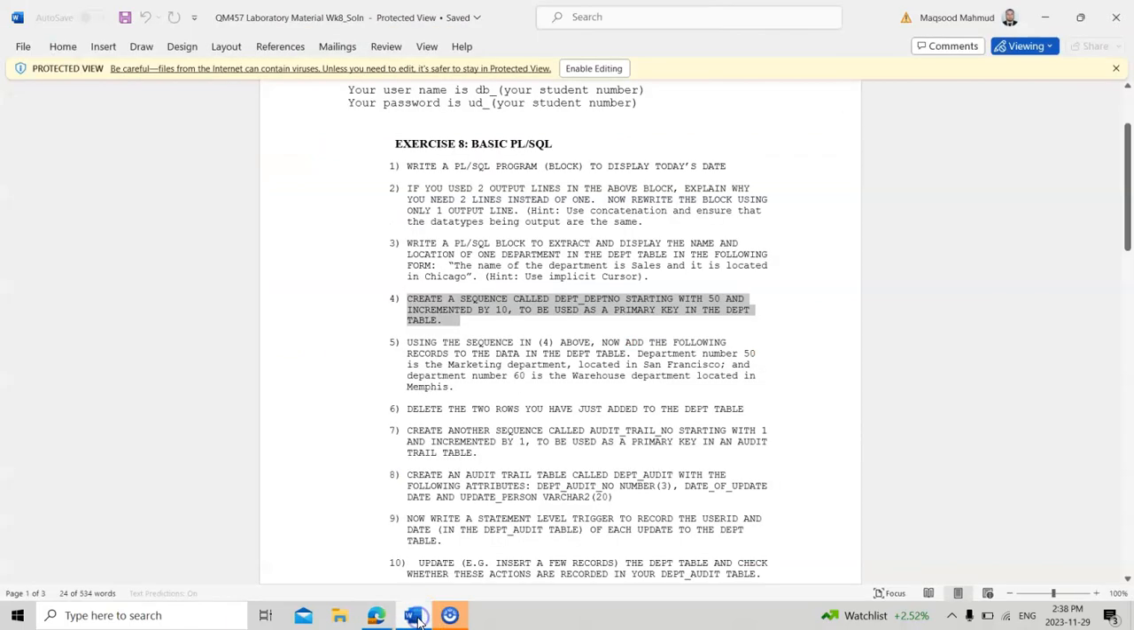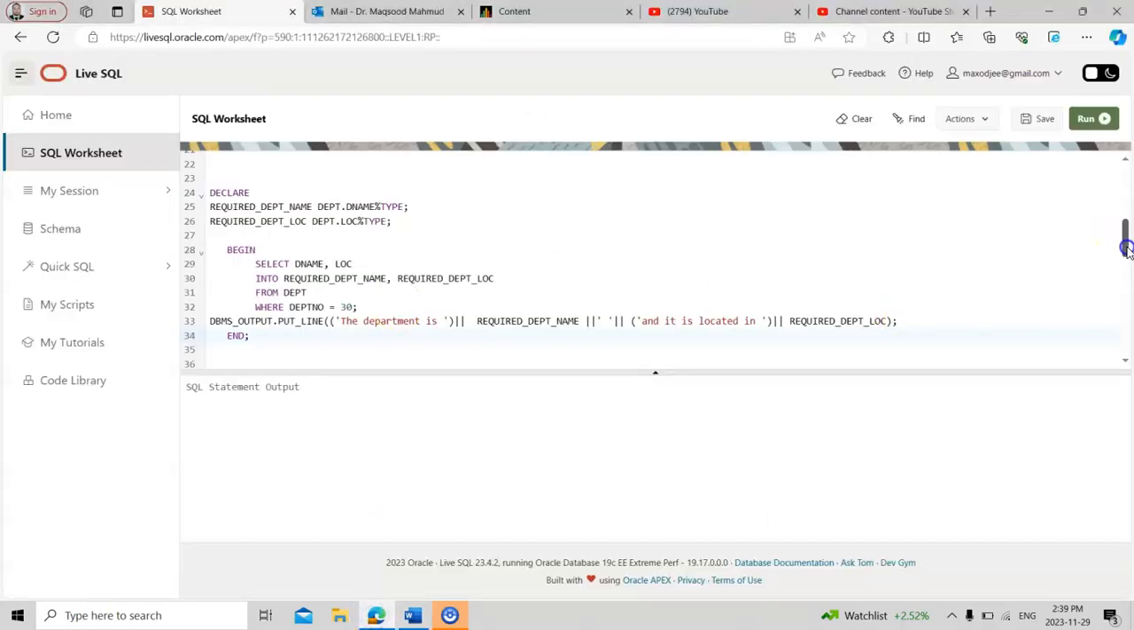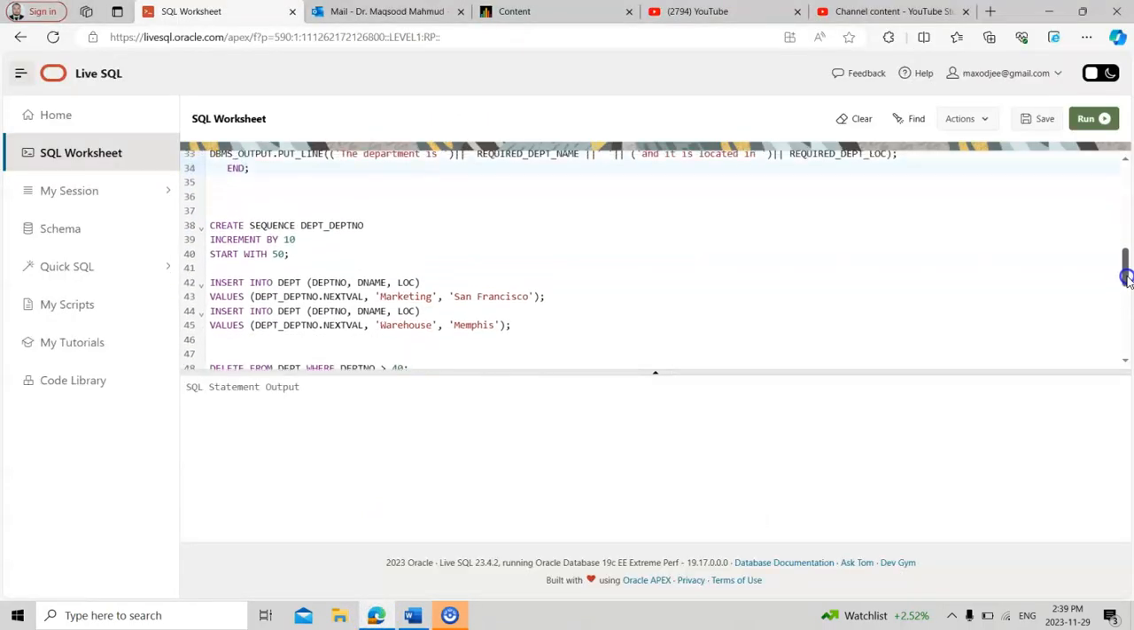Now see what is the next question. Using the sequence from above, now add the following records to the data in the department table. Department number is 50, marketing department located in San Francisco, and department number is 60, warehouse located in Memphis, right? So let's see if we add some further records and how the PL language works. You will see the difference, how the PL language is different from the normal SQL language. This is a little bit more systematic.